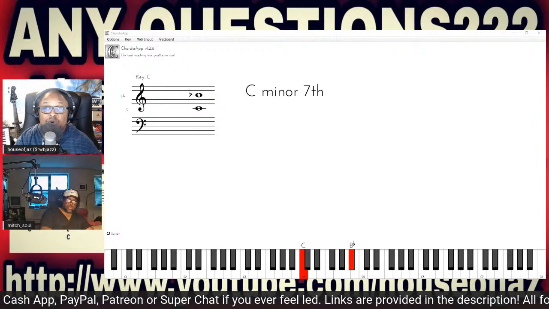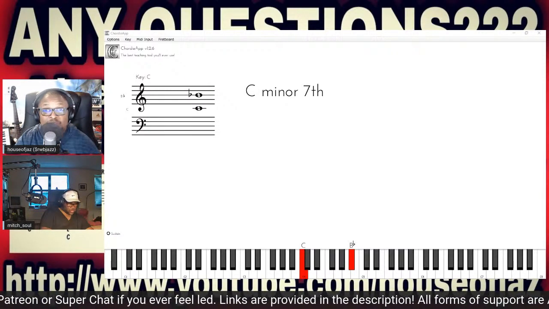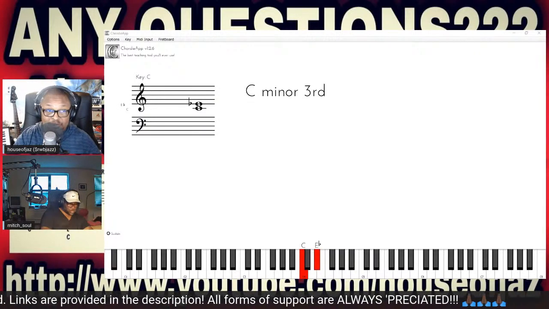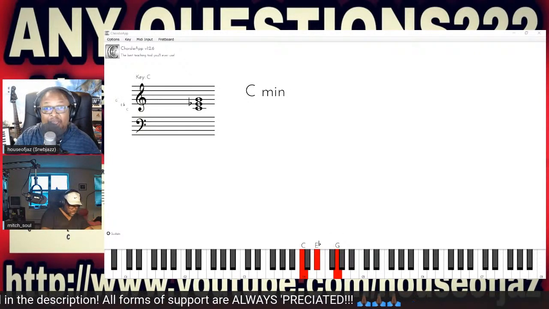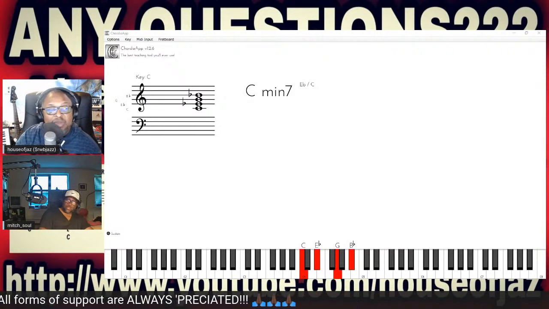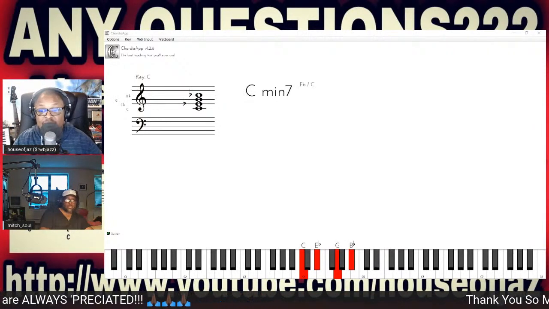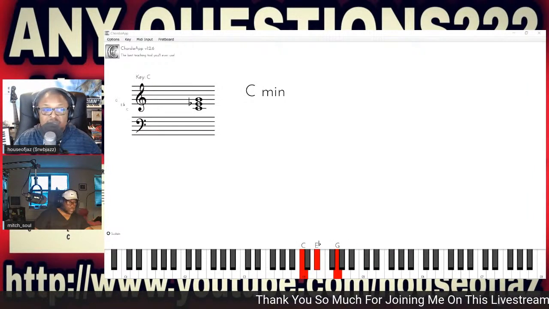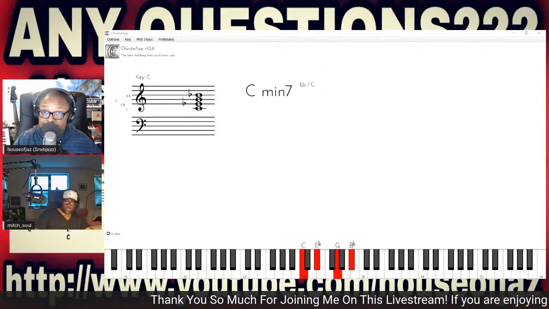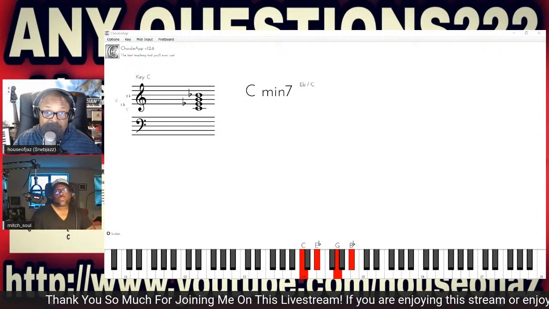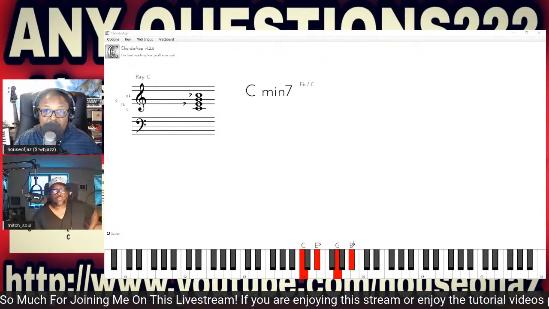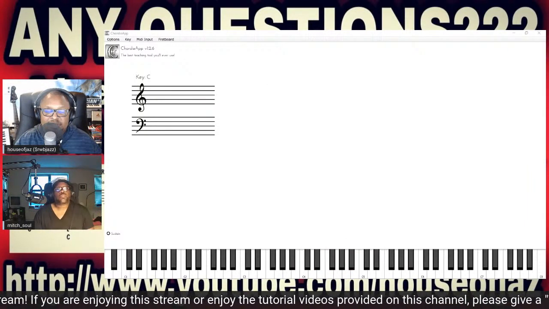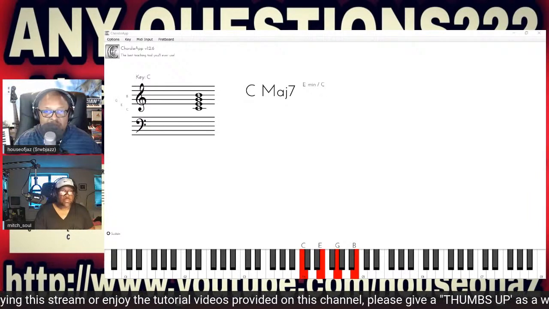Now go ahead and add the rest of the C minor chord that you already know how to play. C, E flat, right? We learned that earlier. G, now add that minor 7th, and now you have C minor 7, okay? Minor 7, okay, so there we go. So C minor 7th, okay?